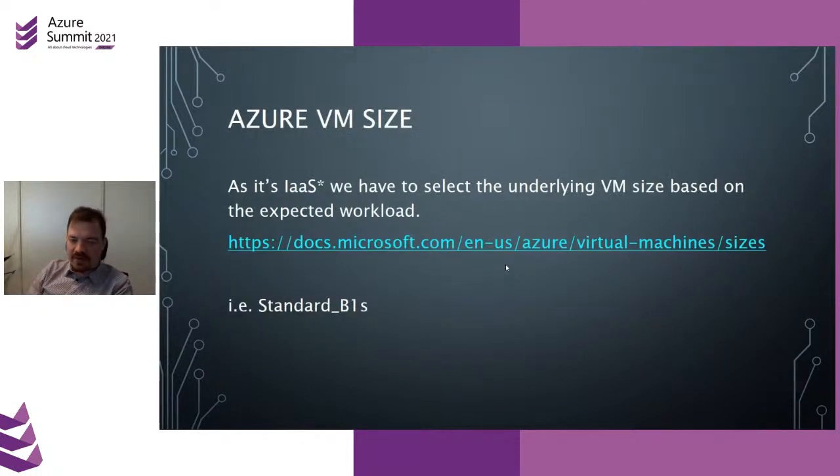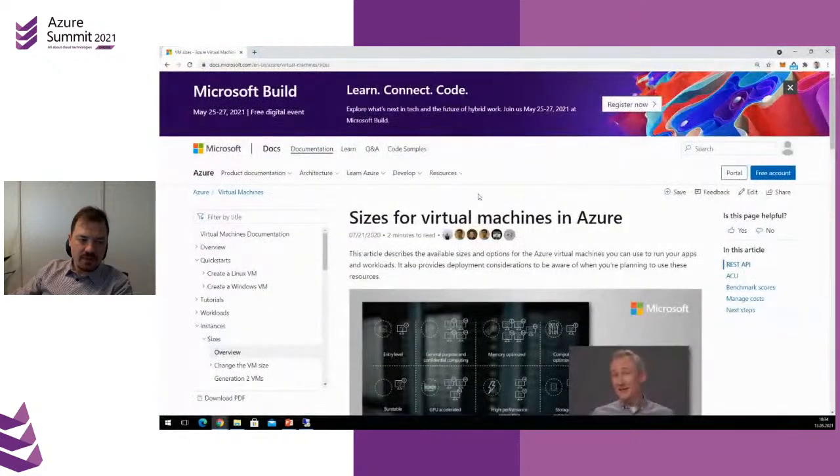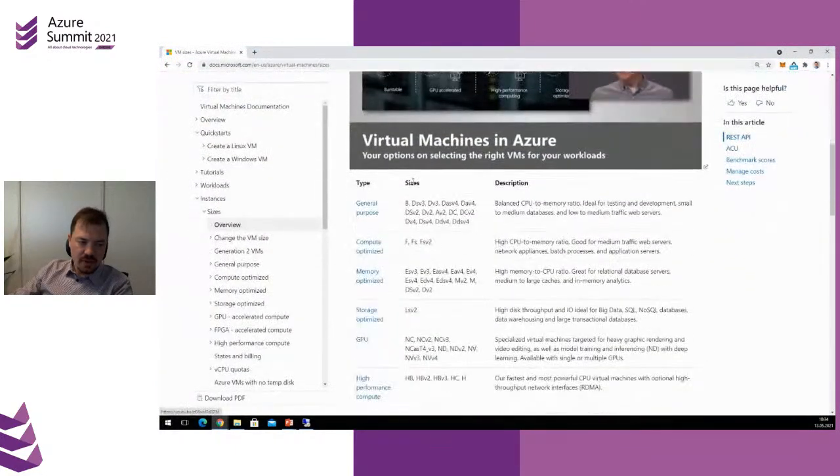Also, one thing you have to think about is the Azure VM side. Comparing to AWS, for example, Amazon Web Services, in Azure we don't have the ability to select particular hardware resources. We have to select the virtual machine size, and there are a lot of options out there. So sizes of virtual machines in Azure are like general purpose, compute optimized, memory optimized, storage optimized.